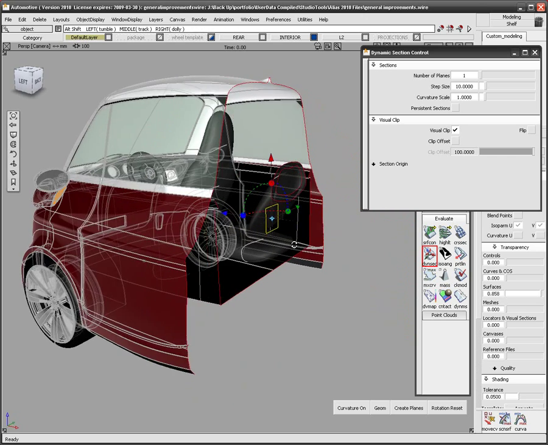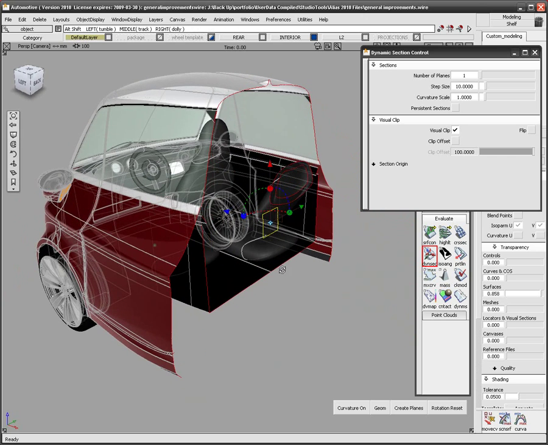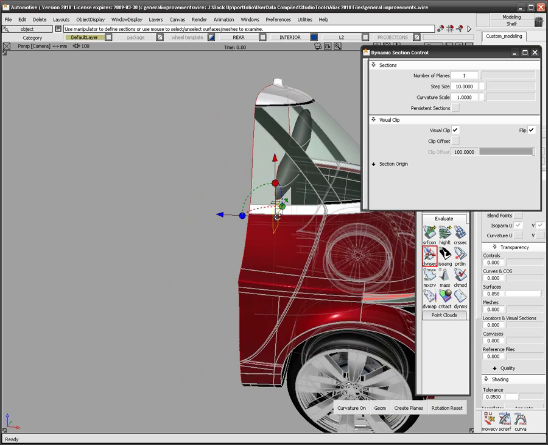I can also use the flip function under the visual clip to flip the entire manipulator's visual clipping to the opposite side.